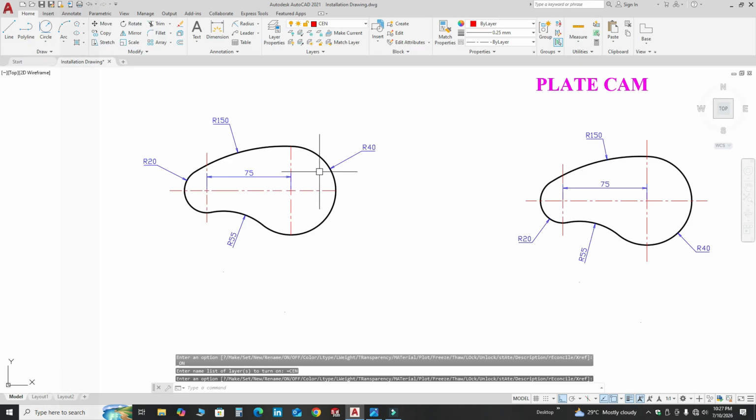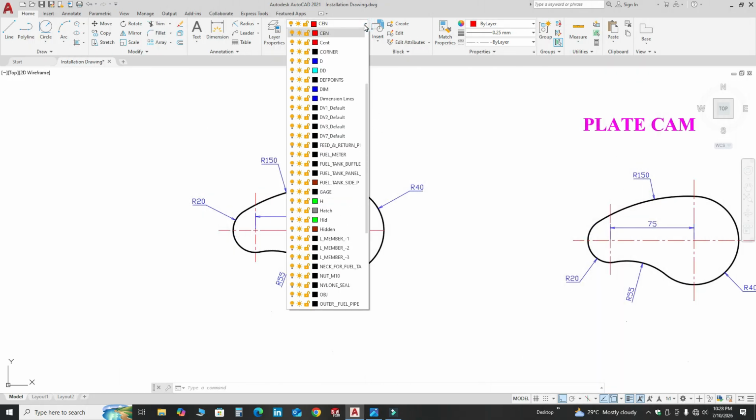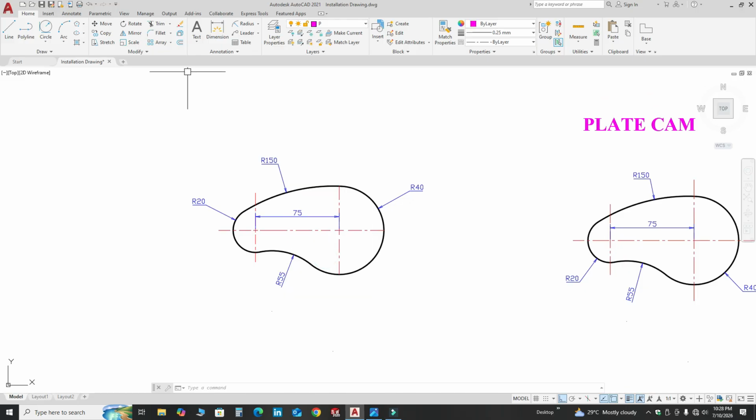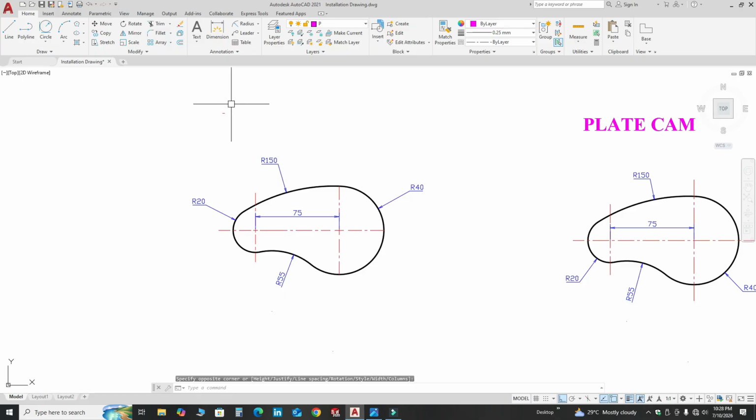Okay. Now I will write some text. So I will go to my layers and I will select this one. I will go to text, multi-line text, and I will write plate cam. I will click here. Now you can see the scale is very small.